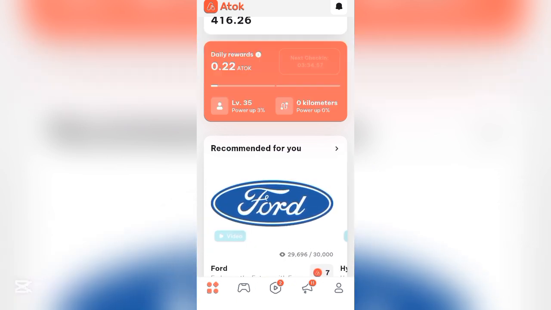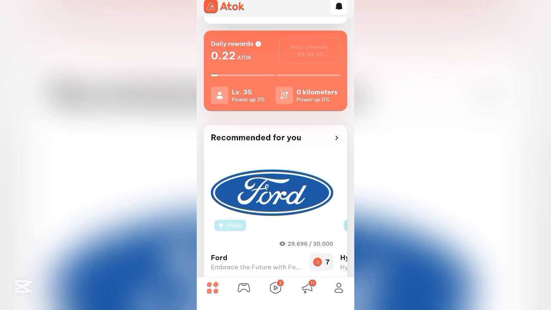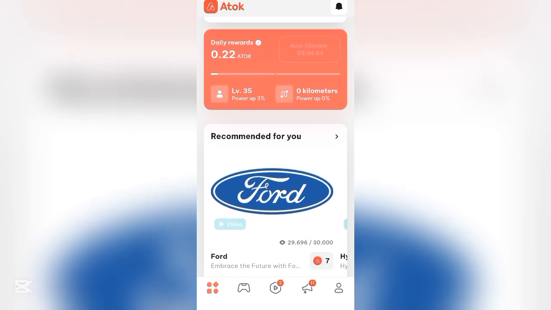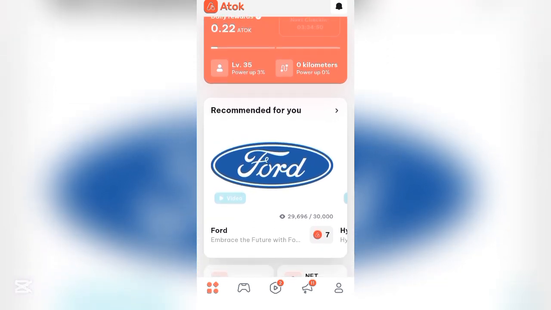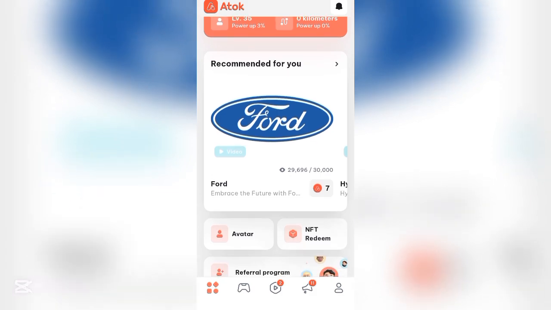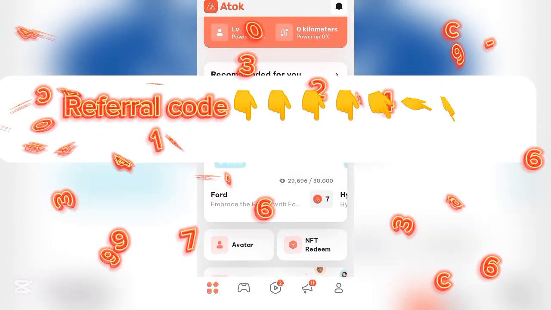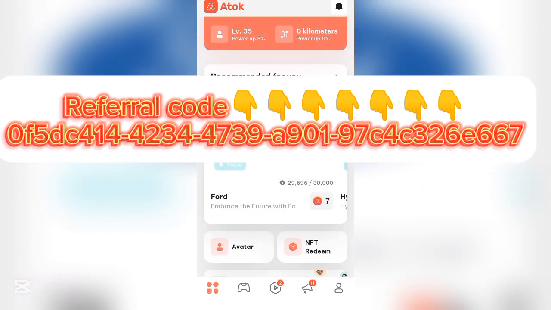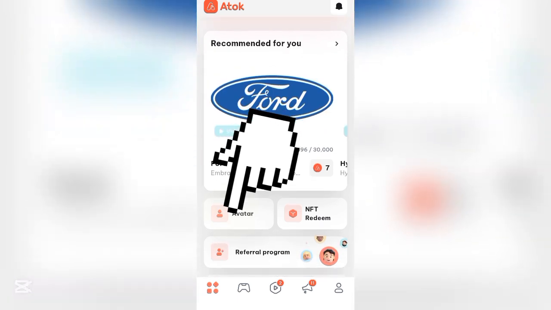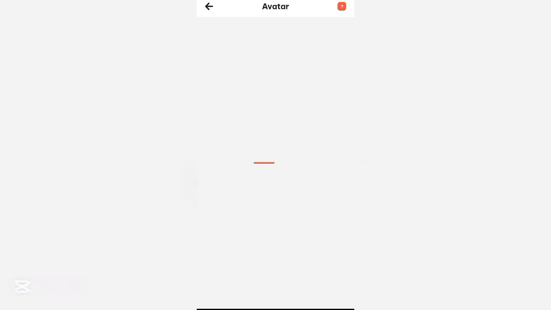So guys, I'm going to show you how to accumulate more points before I show you how to withdraw your Atok to your Trust wallet. I'm going to leave the link in the description of this video, and the referral code. Once you input the referral code, you are going to download this app from your App Store or Play Store. Then you click on avatar.